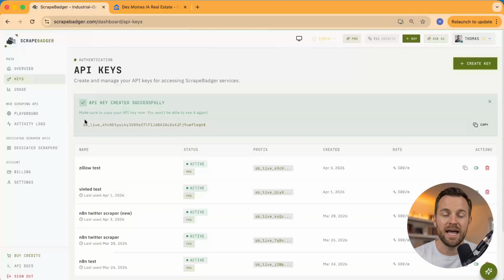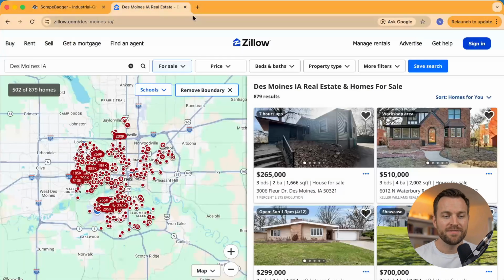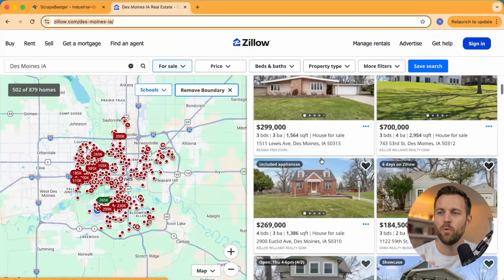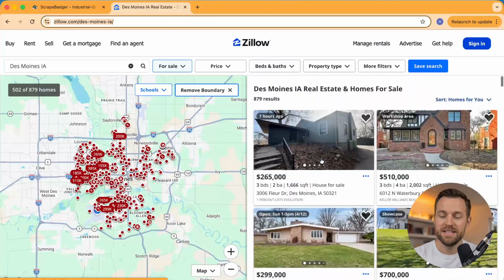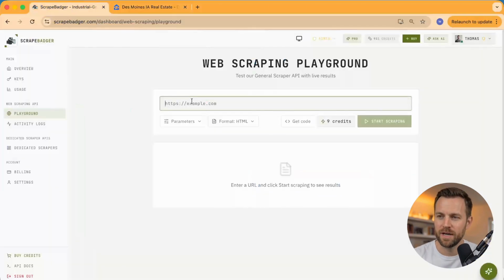Okay, now that API key is ready, go to the Web Scraping API Playground. This is where you can test everything before actually integrating it into your own system. So I've got a Zillow URL ready here. It's just a listings page for Des Moines, Iowa. You can use any city or area you want. This is just an example. Paste the URL into the playground.